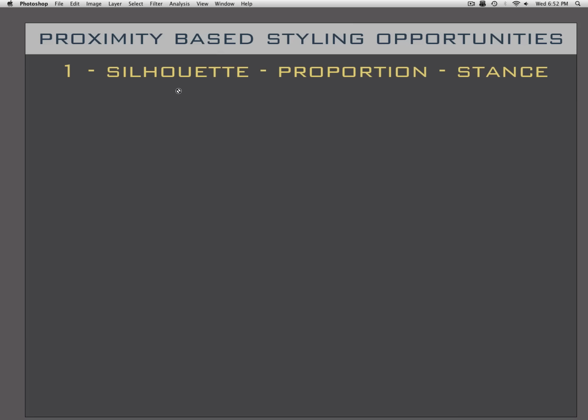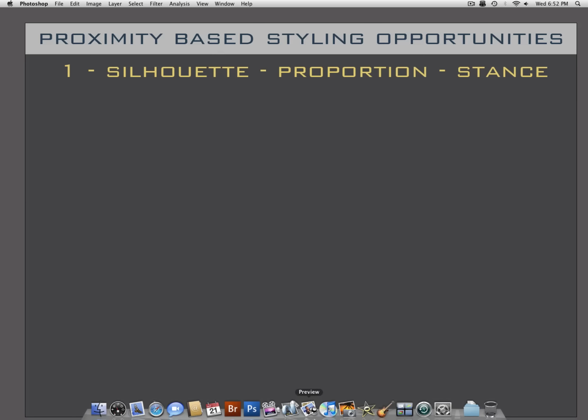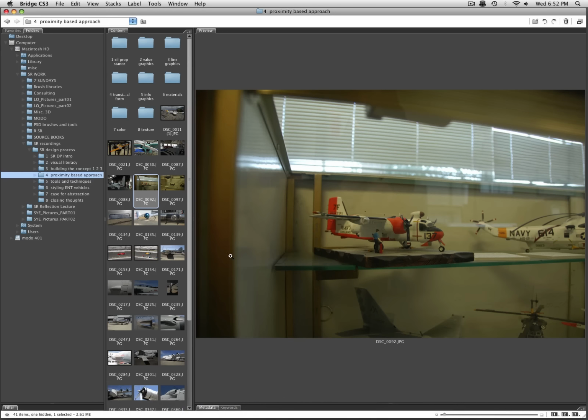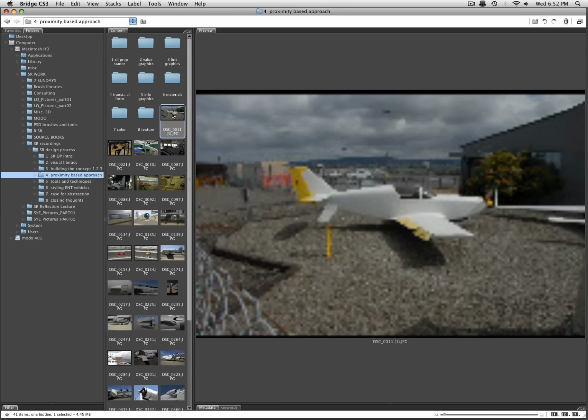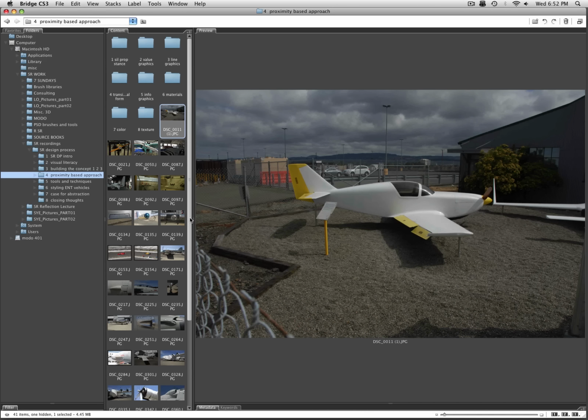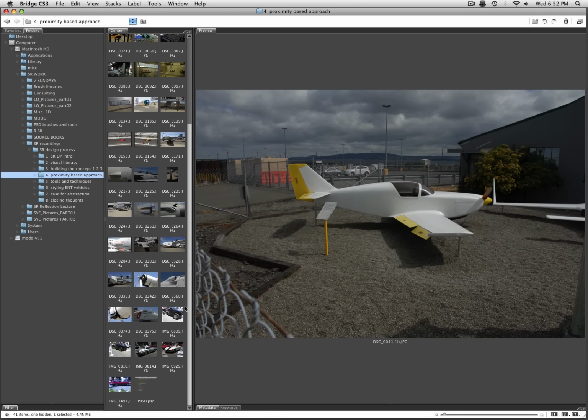These are 8 things in priority of distance and getting closer, but it doesn't mean that one can't override the other. They're not set in stone, and we'll look at many examples. The first one is silhouette, proportion, and stance. So if we pop over here, let's see how this works. We look at an object from a distance. Let's see if I can find one here. Actually, that's not too bad.